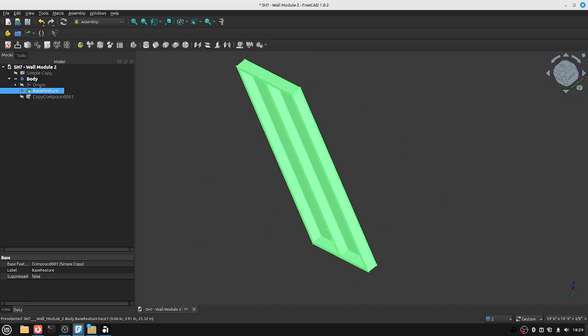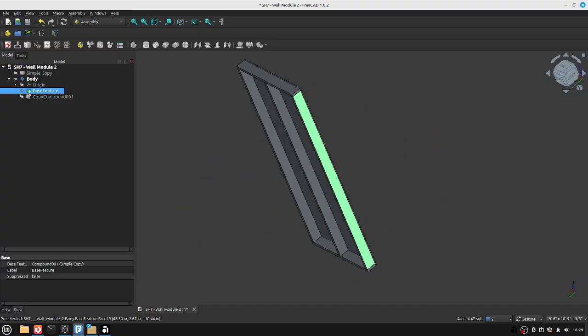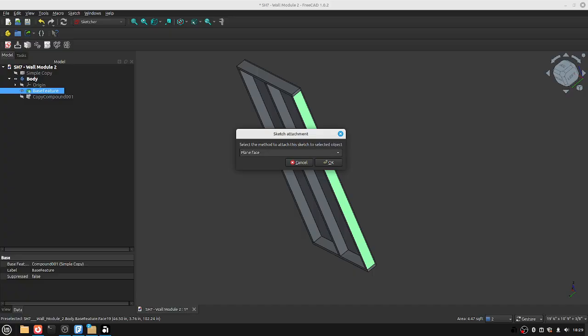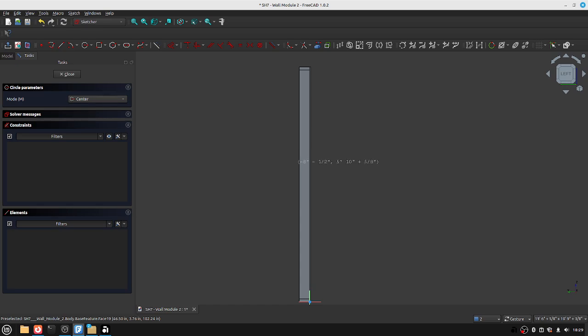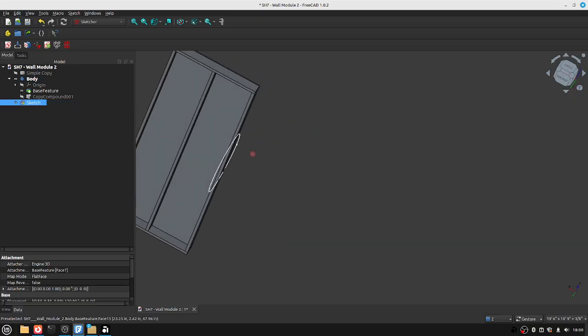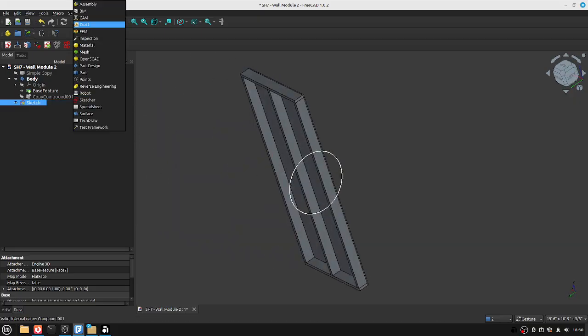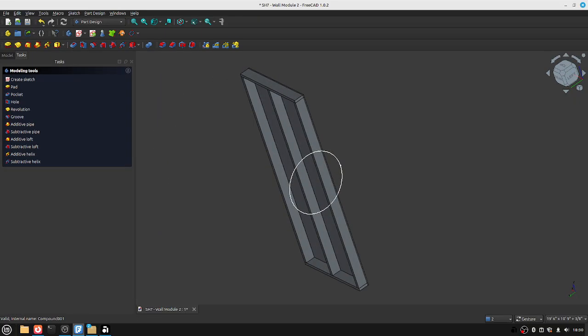And I'm not understanding what's going on there. So I'm going to try to put a feature on this. So I click on the side and I'm going to go into Sketcher and I'm going to try to do my operations. Select the method to attach this sketch to the selected object. Plain face. I'll take that. Okay. So is it going to let me? I want to put a big handle on that. Looks like it worked. So I'm going to go to part design and pad it out.